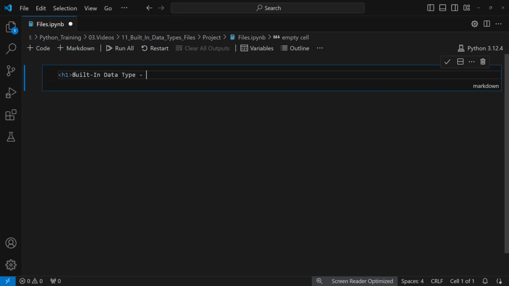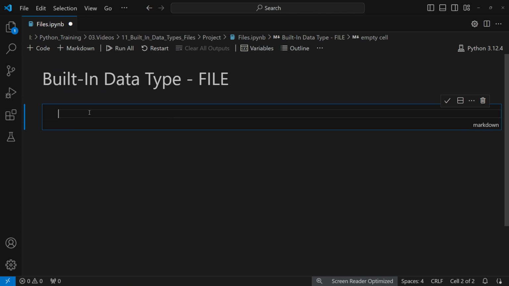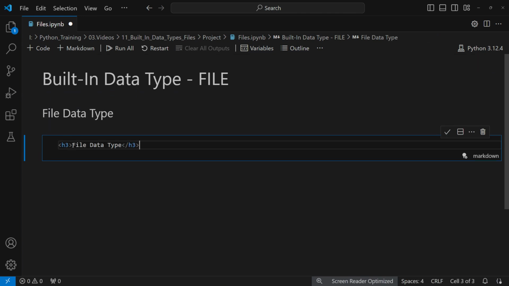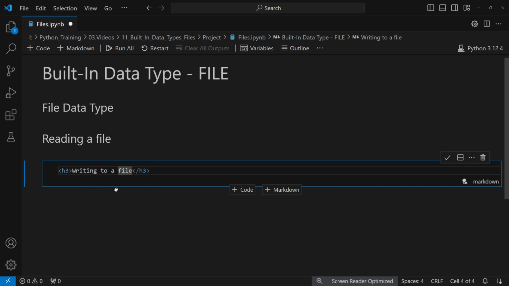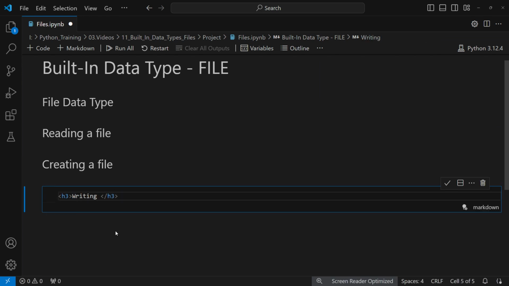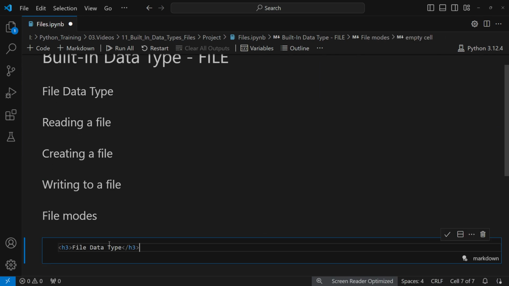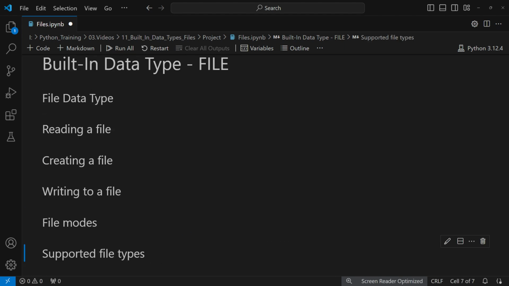By the end of this video, we will learn what is a file data type, how to read an existing file, create a new file, write data to a file, different modes of a file, and different file types that are necessary to learn as a Python beginner.